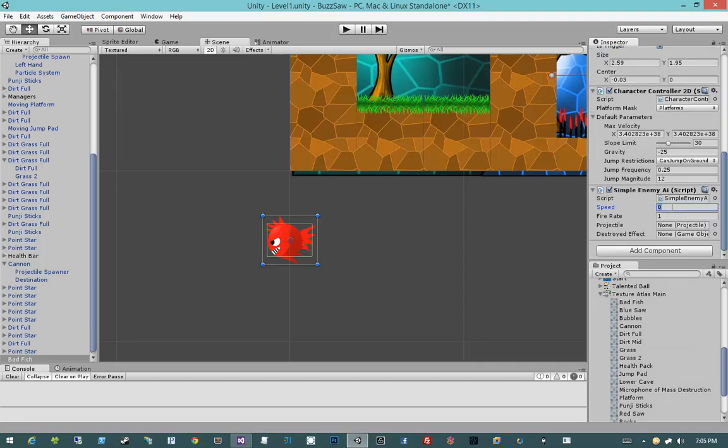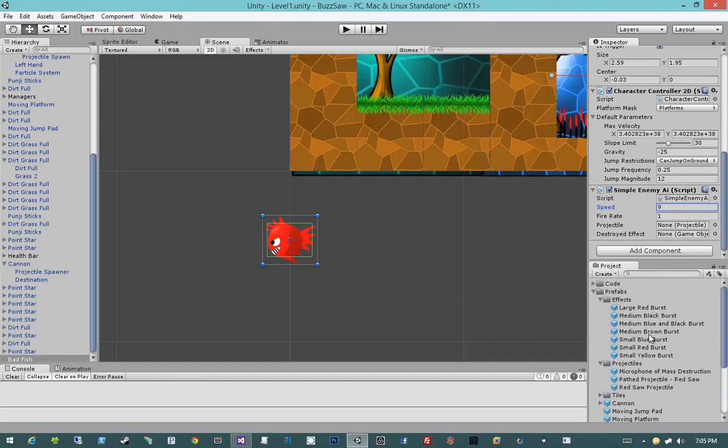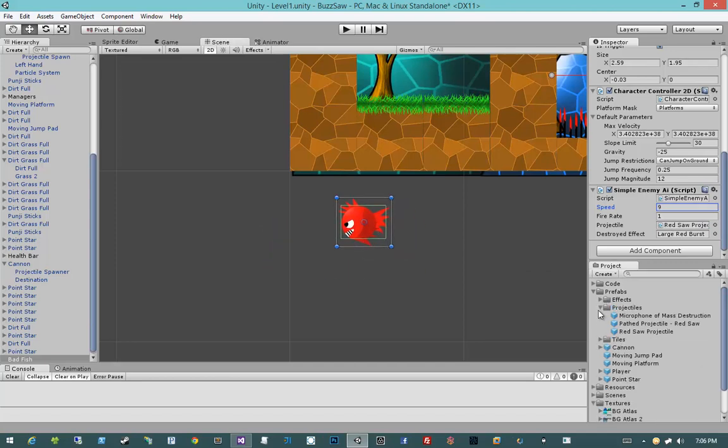We're going to set him to have a speed of, let's say, 9 and a fire rate of 1. Now we need to give him a projectile and a destroyed effect. His destroyed effect will be large burst, and his projectile will be red saw projectile. And that's really all we need for this guy. So let's go ahead and turn him into a prefab.